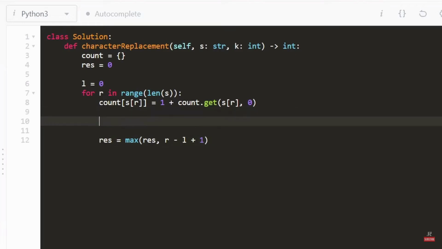But before we update the result, we want to make sure that the current window is valid. So I'm going to say while, and I don't think you would actually need a while here. You could just do if, but I'm just going to do while just because. So while the window is not valid, and we would know that by taking the length of the window, which we have down here, so I'm just going to copy and paste that, subtracted by the count of the most frequent character, which can be gotten with max of count dot values, right? We're basically going through the hash map, which could be size 26, and just getting the max value from it.